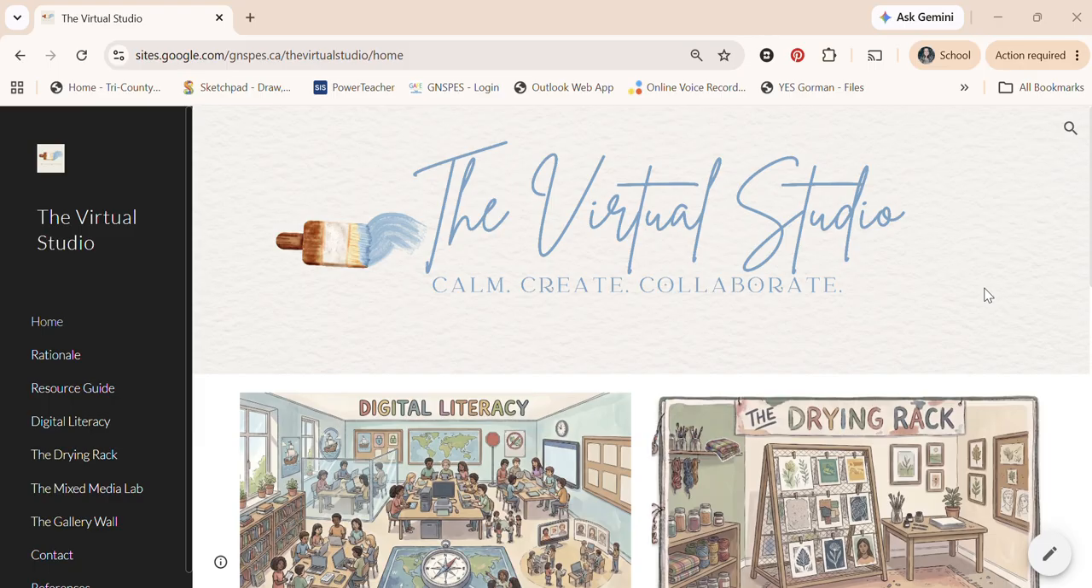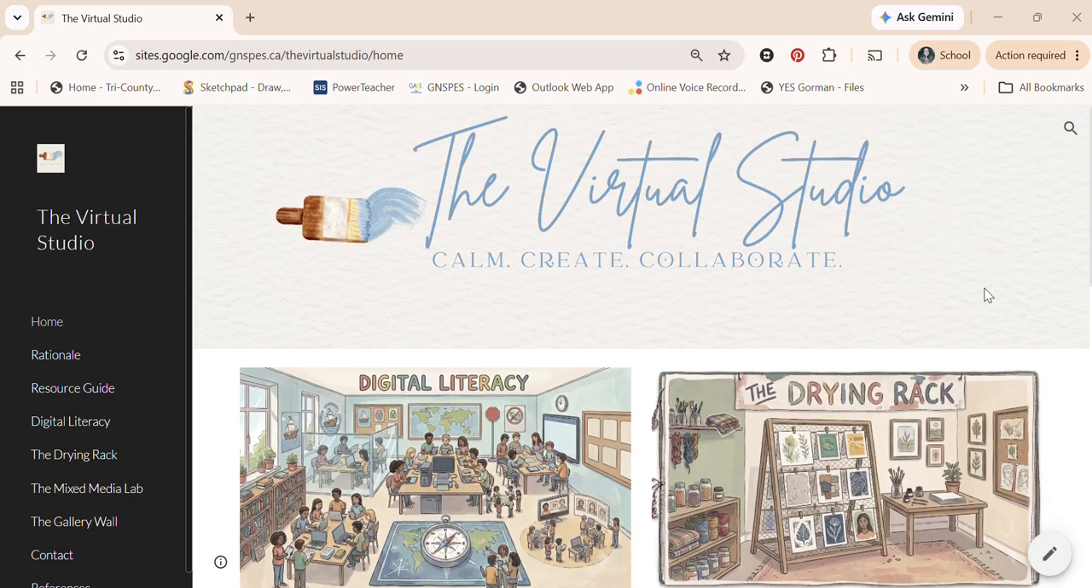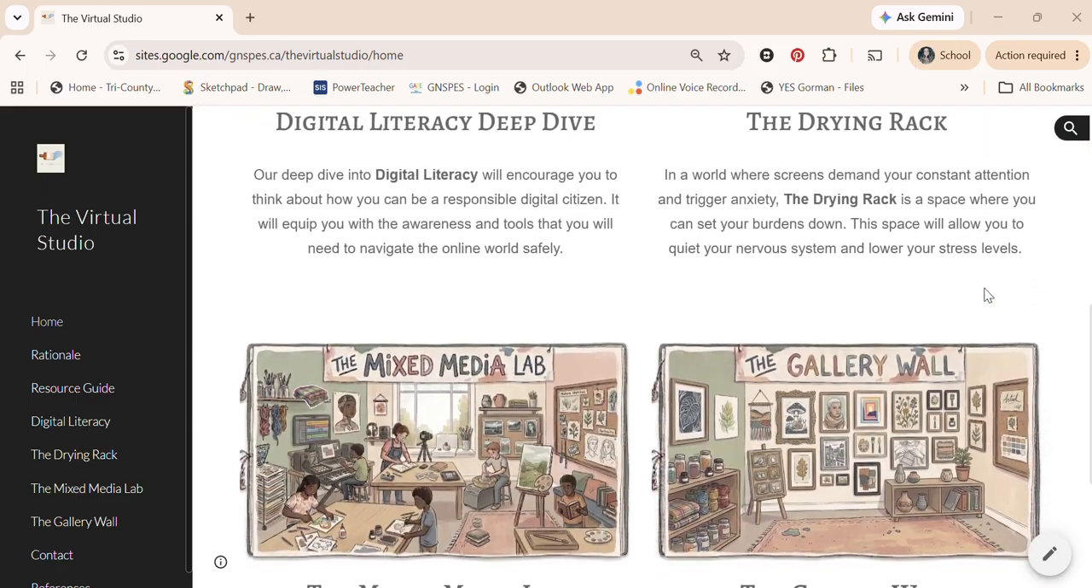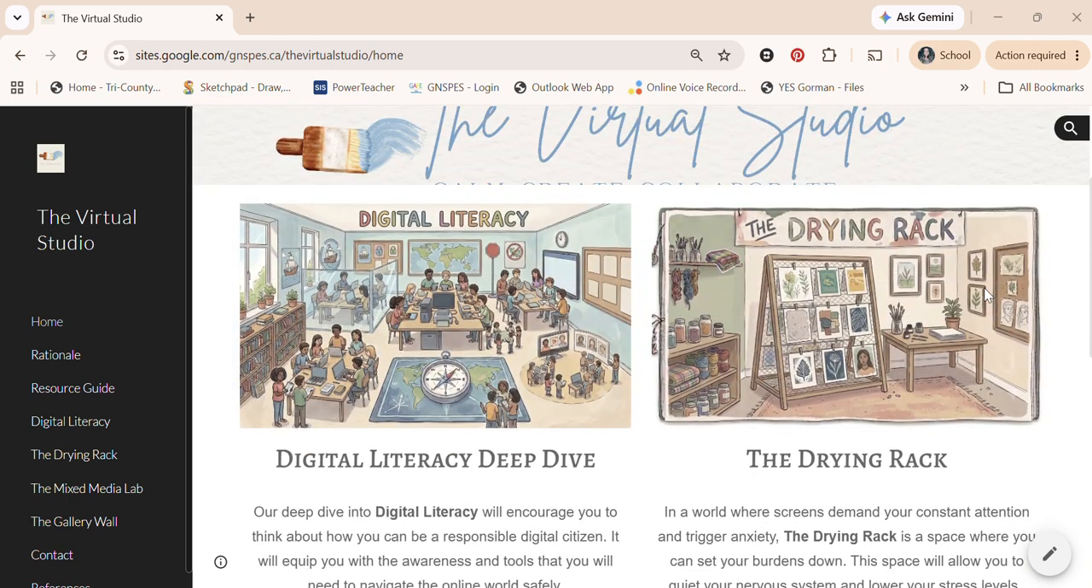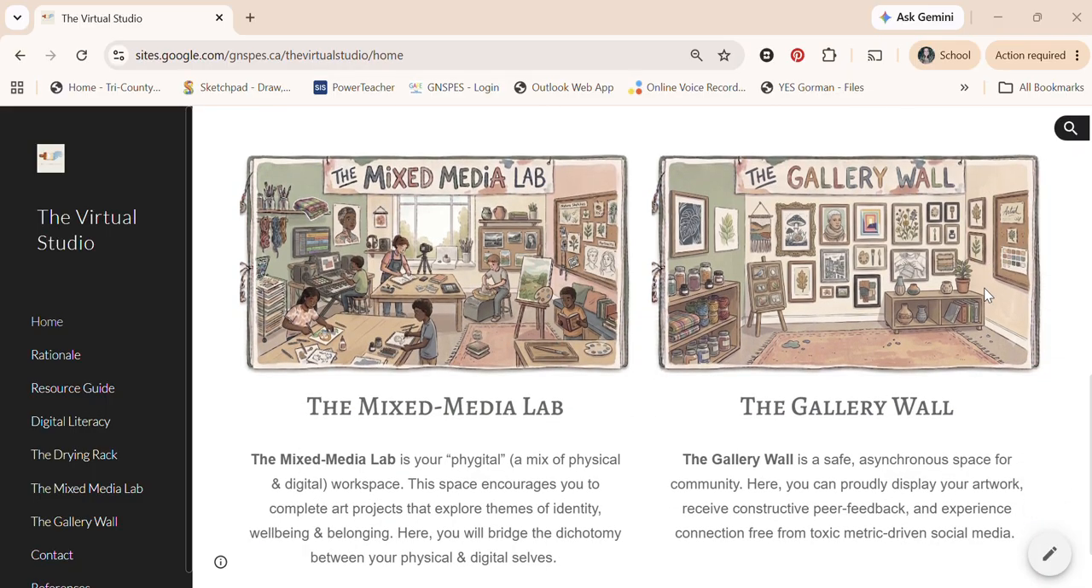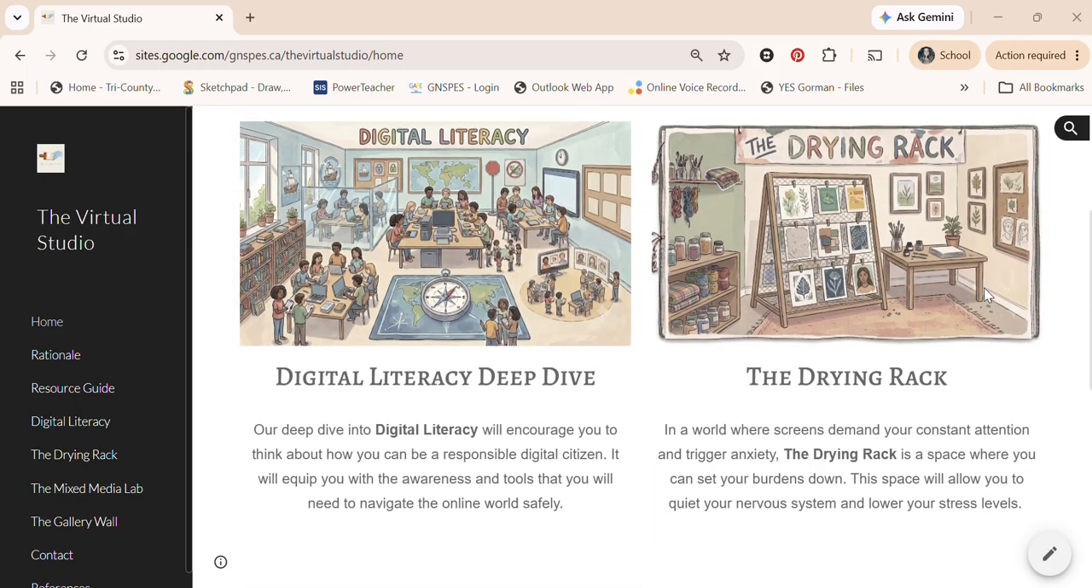So on the home page here, you're going to notice a few different features. If I scroll down, you'll see that there are four main areas highlighted right on the main page. They're called the Digital Literacy Deep Dive, the Drawing Rack, the Mixed Media Lab, and the Gallery Wall. I'm going to review these four sections in detail in just a few moments, but they're included on the main page because they are essentially the main four components of the overall hub.